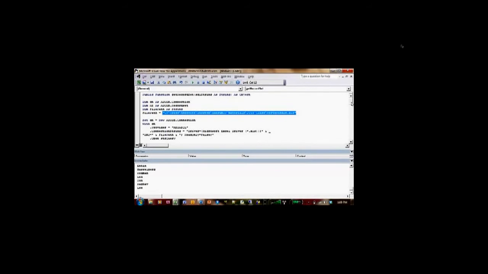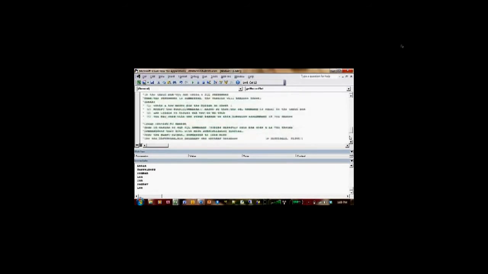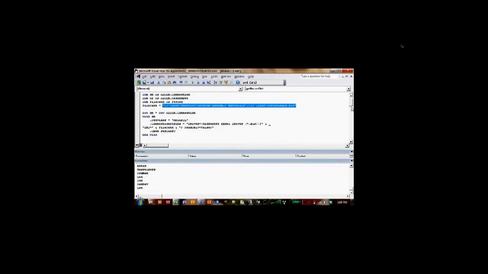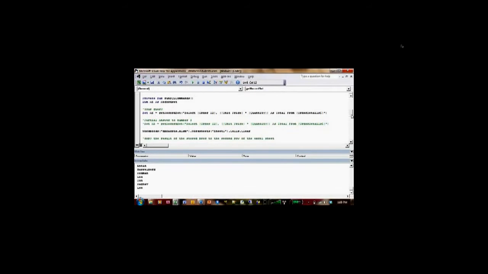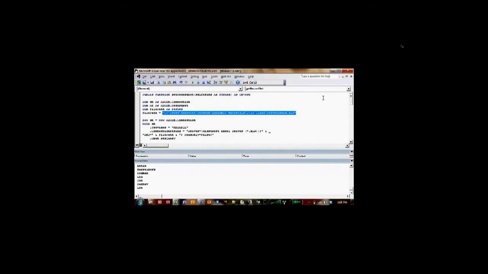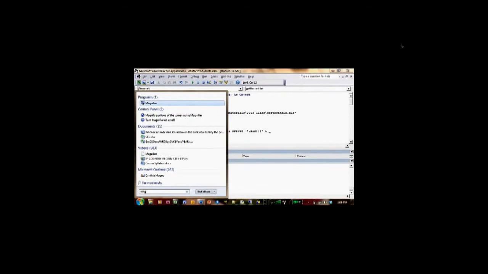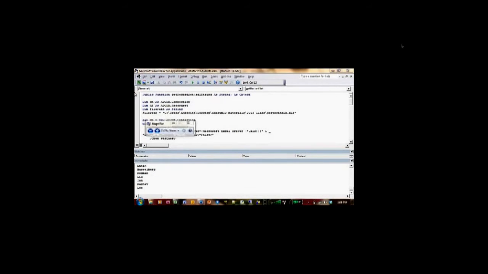So what we have in this code are two macros, two pieces of code. We have a function, and then we have a sub-procedure that calls the function. So what this function does, what's the name of this function? Should I zoom in?